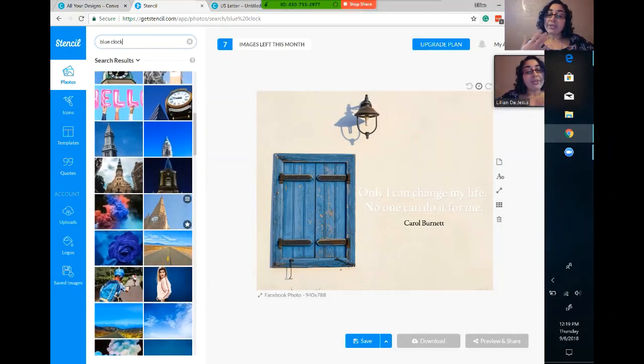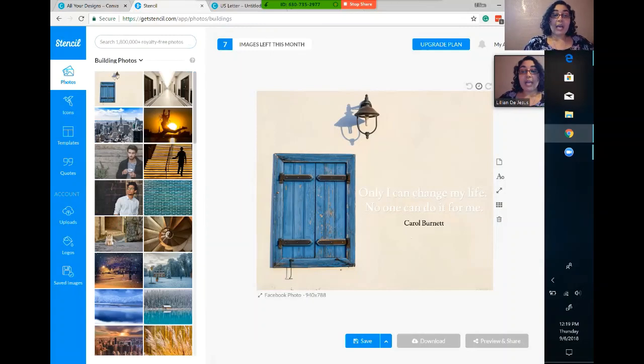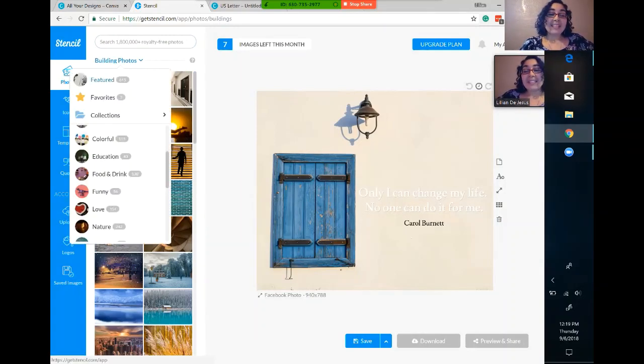Some people feel like you're limited, but you really kind of gotta be creative and get detailed with your specific image that you're looking for. Okay, so that's how you would search for different photos in Stencil, and it does give you a whole bunch of different photos, but you just got to search for them.